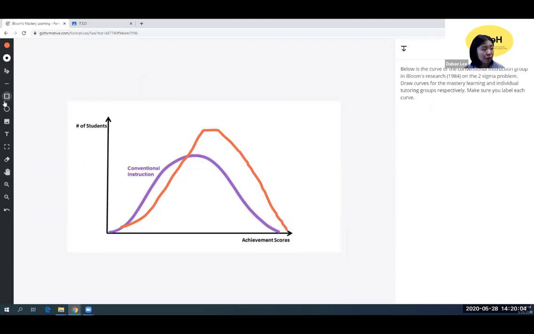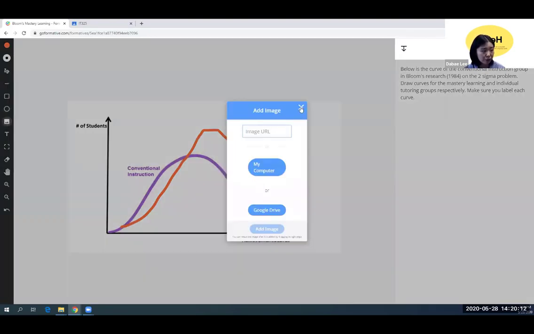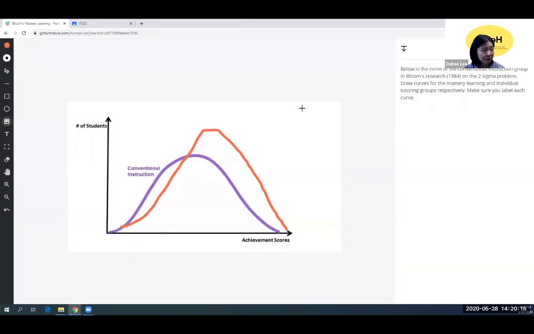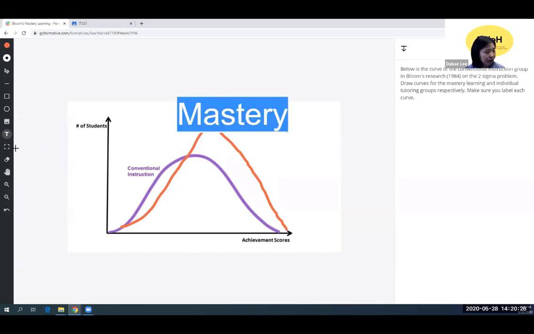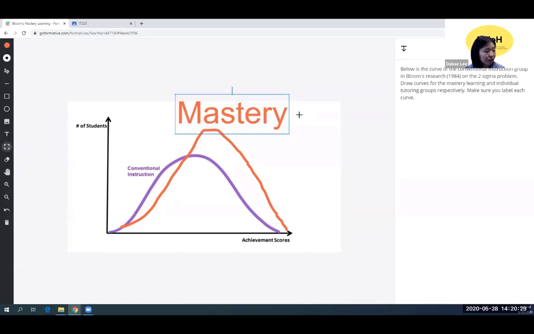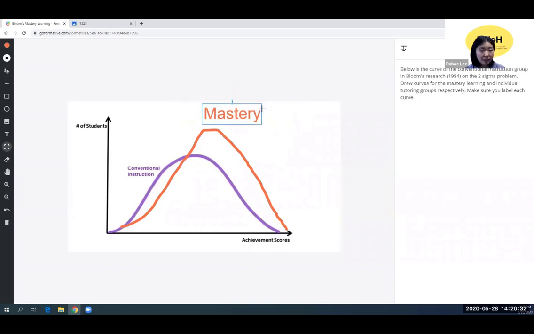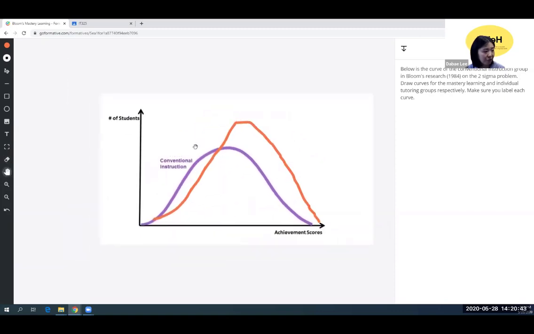This is a shape tool, square or rectangle, and circle. And you can click on the image and add an image from your computer or Google Drive. And you can add text here. So this is mastery. And this is the select tool, and you can change the size using the select tool. And you can delete using the eraser, and you can move the canvas.